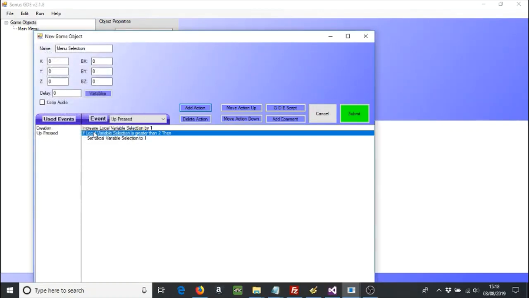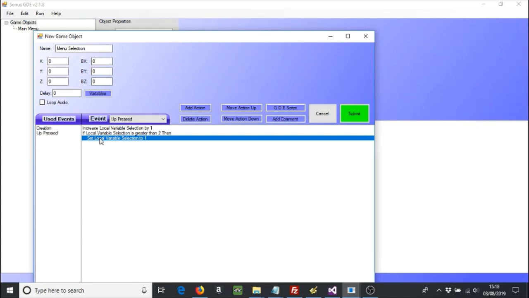Submit button. New game object. Add action button. It's set list: set local variable selection to 1. Okay, and now we've put in the action what we want to happen. We can now close that condition block.